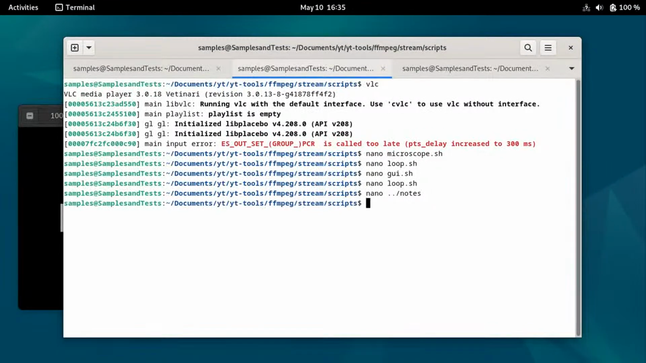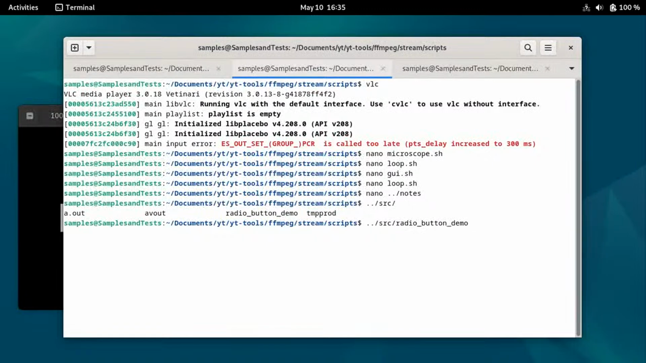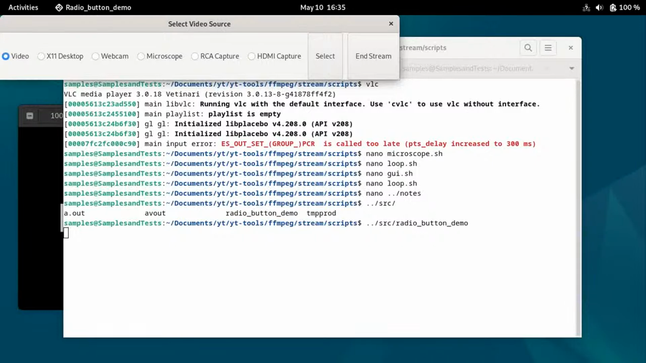So we're going in there, and I believe it is radio button demo. That could be the GUI test, I believe. Okay, and that's what I have. I have it where it selects. Okay.